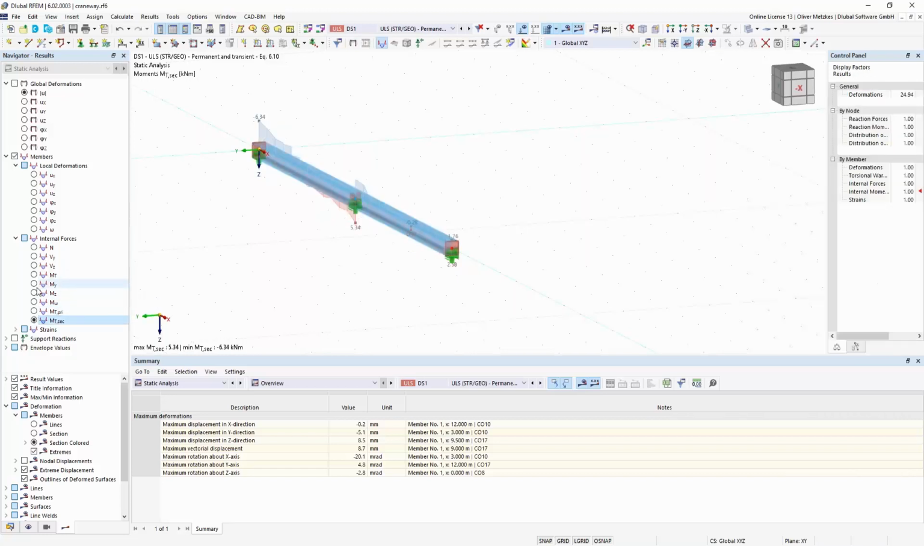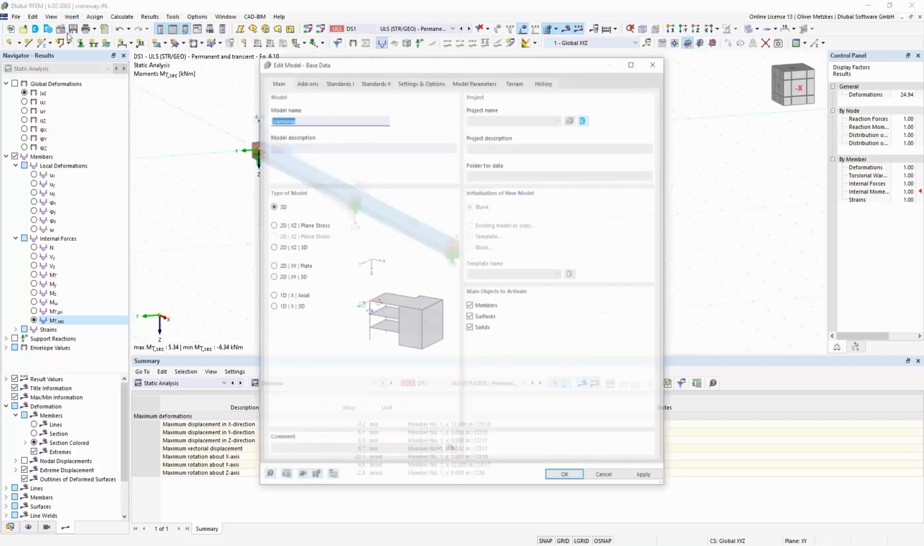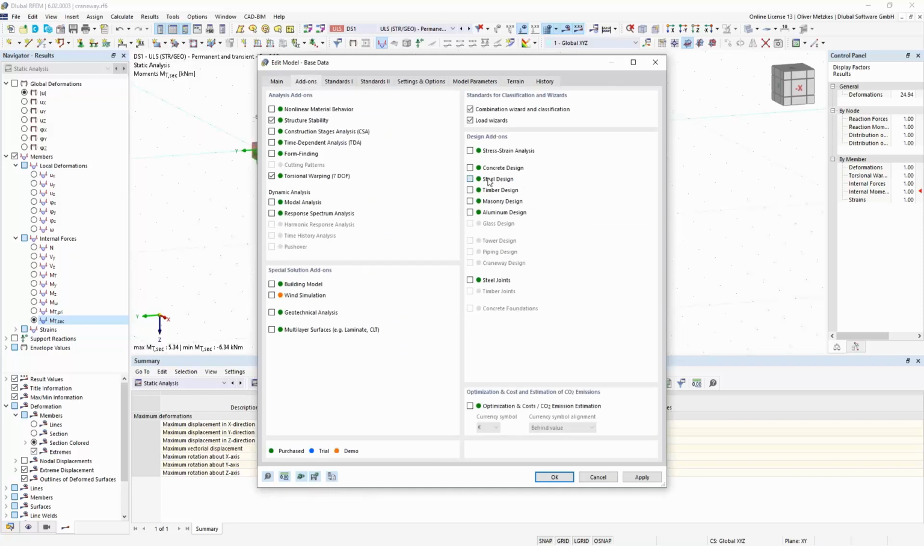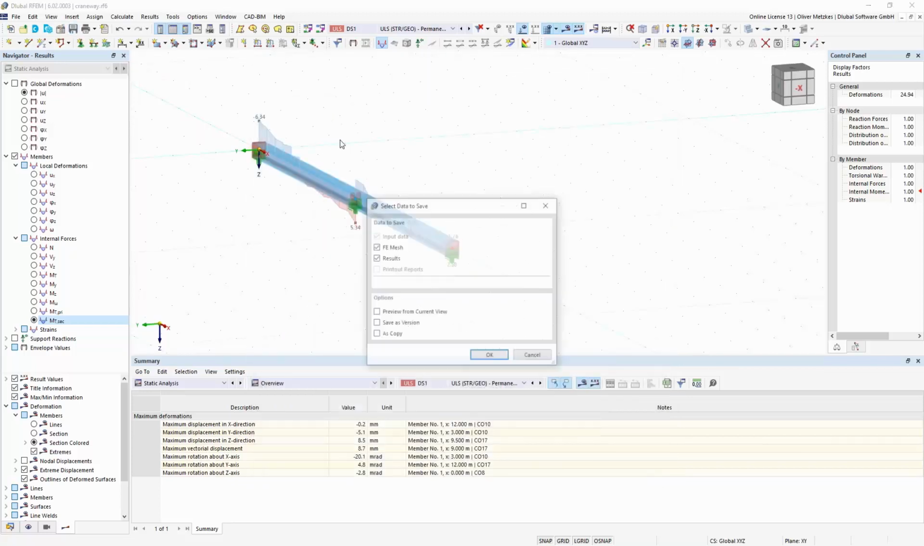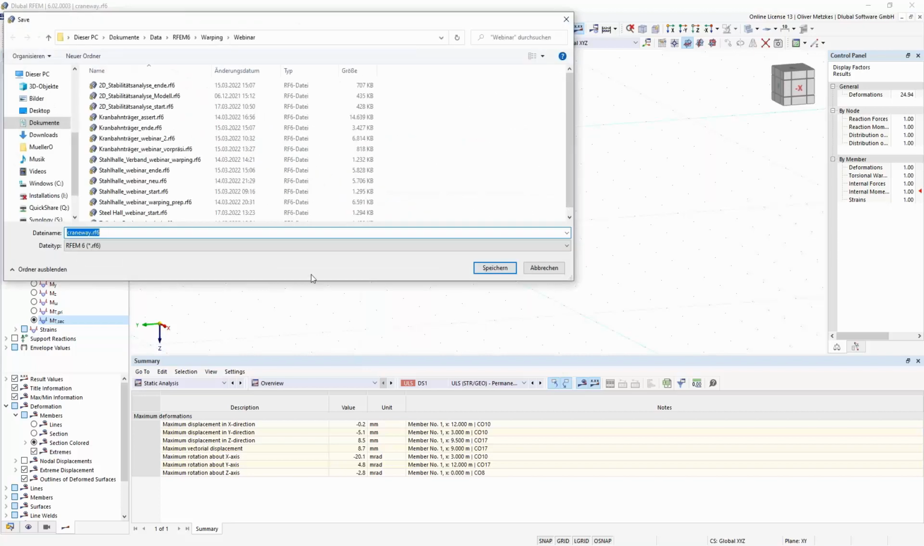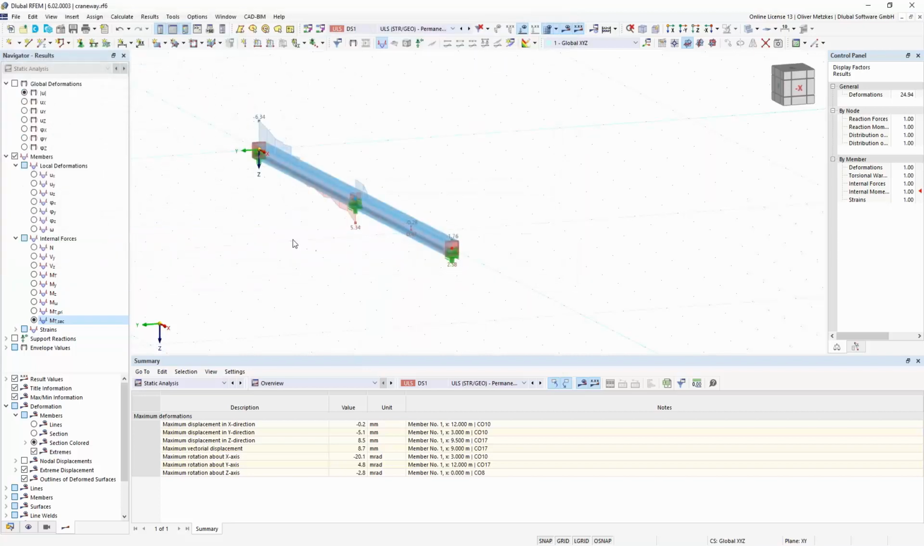So all the internal forces I get now in this design situation number 1 can then be used also, for example, in stress-strain analysis add-on or also in a steel design add-on. So I want to show that before. So if I just activate my steel design add-on in the base data dialog, so maybe it's also a good idea to just save the structure. So okay, I just saved it.